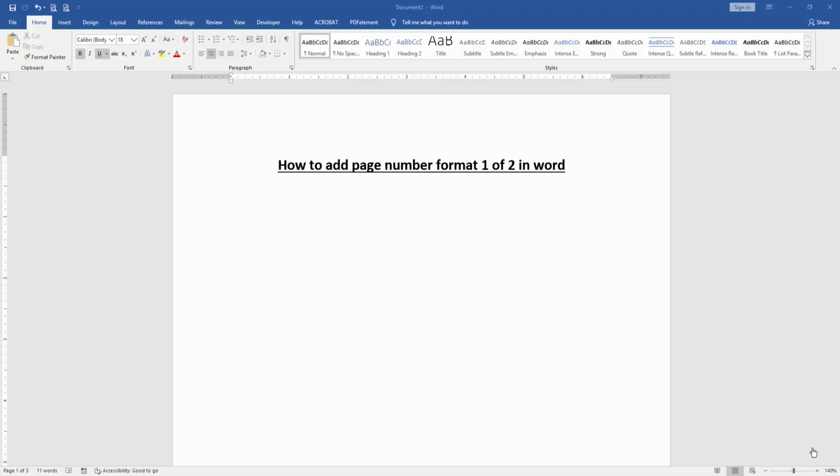In this video, I am going to show you how to add page number format 1 of 2 in Microsoft Word. Let's get started. At first we have to open a Word document. Now we want to add page number format 1 of 2.